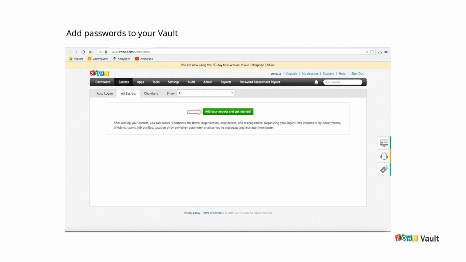This will take you to the Add Secrets page, as Zoho Vault is used to store not just your passwords but also your other sensitive details. Since we save a lot of stuff like bank account details, user licenses, and Unix or Windows passwords and all that, we use the term secrets instead of passwords here, and that's why this is called the Add Secrets or Secrets page. So click on the Add Your Secrets and Get Started button.